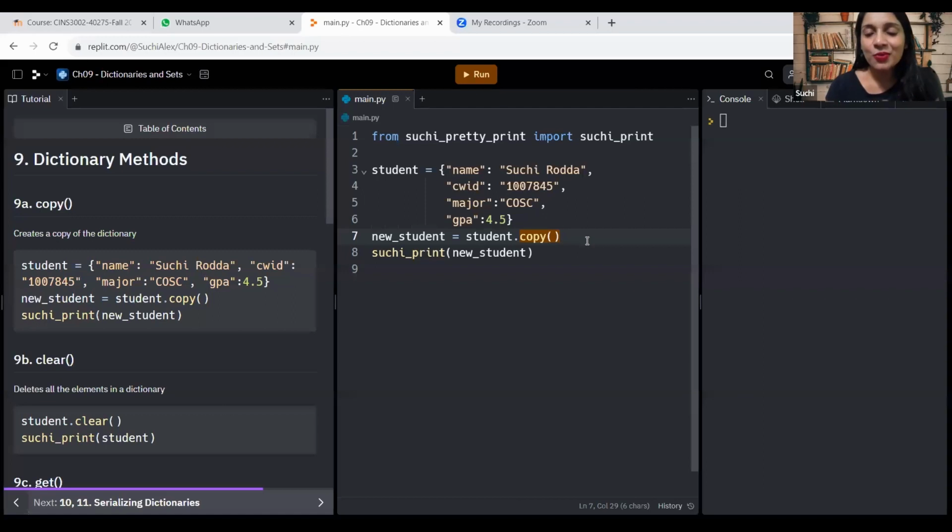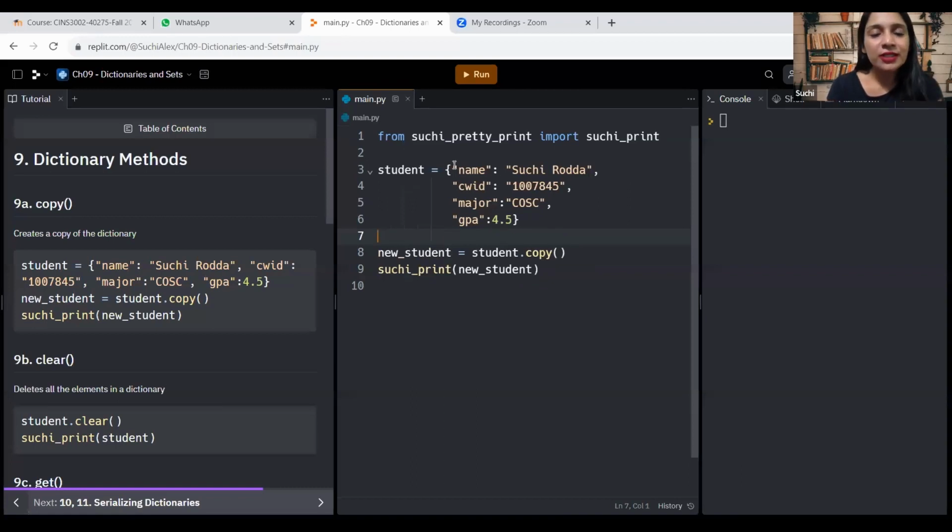So not a function anymore, it's a method. So remember that part. Anyway, I have a dictionary called student. It has 4 elements, key-value pairs. So 4 key-value pairs.